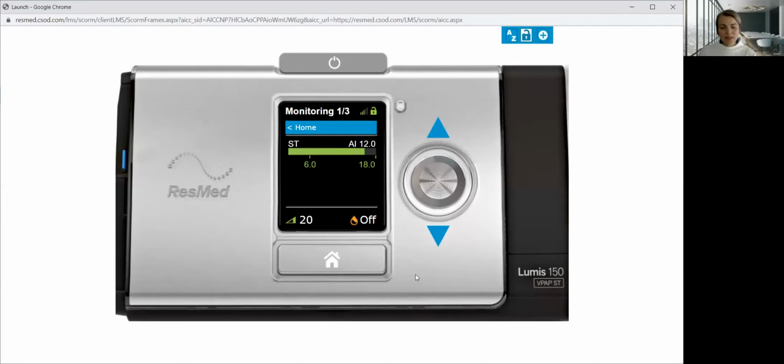Good. So an essential part of non-invasive respiratory therapy success is monitoring the effectiveness of treatment. And with Lumis, you will have 3 different monitoring pages available.